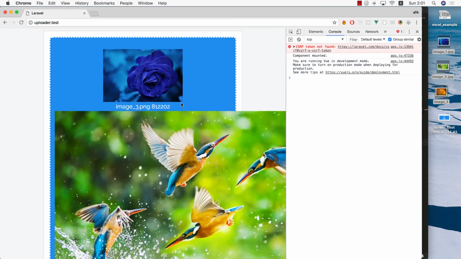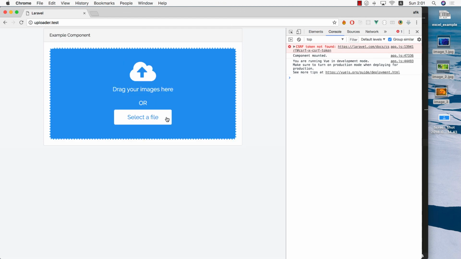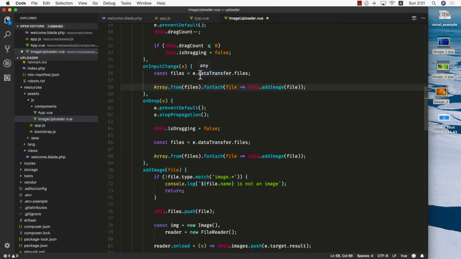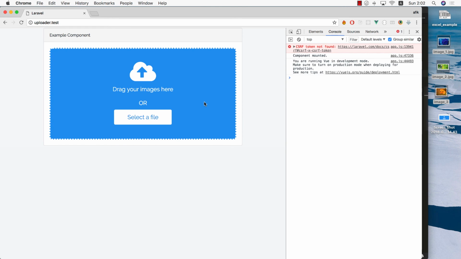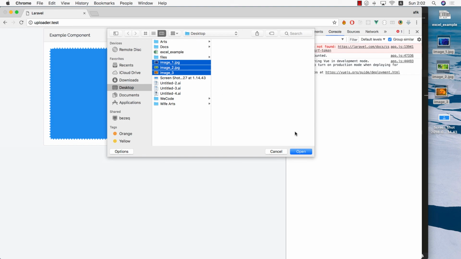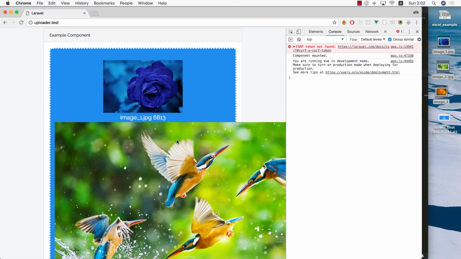Okay, the next step will be to make sure that on input change for this file input right here, we do the same thing. We can go back into our component, and right here at the onInputChange, we can do the same thing. We can grab the files from the event, so e.target.files, and we can loop through all the files, and for each one of them call this.addImage method. Let's try this one. Go back into the browser, refresh, click on select a file. Let's select all of them, open, and it works.